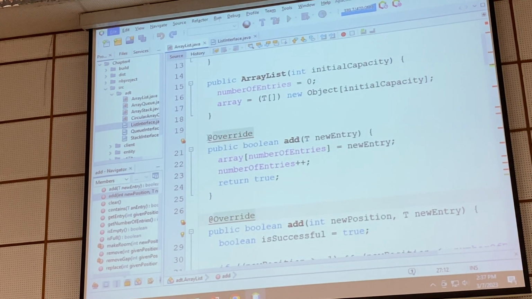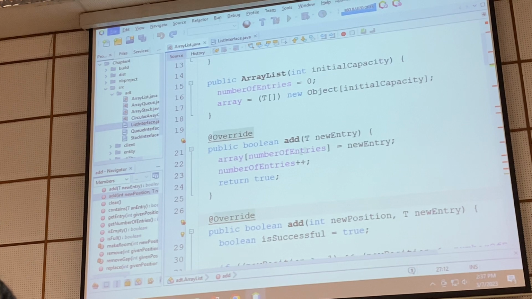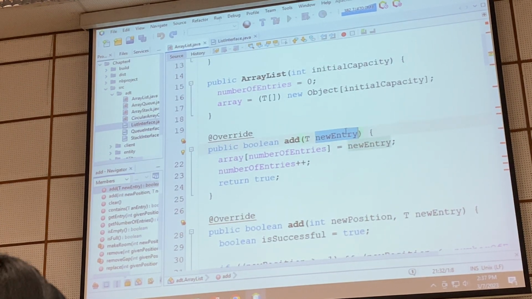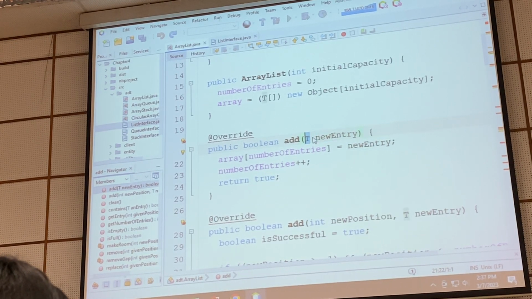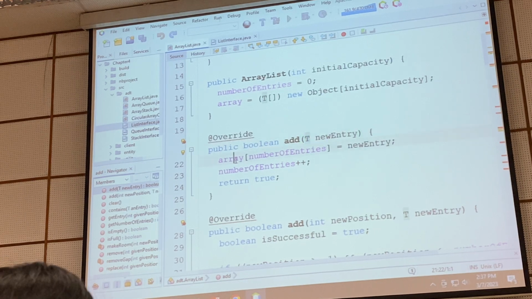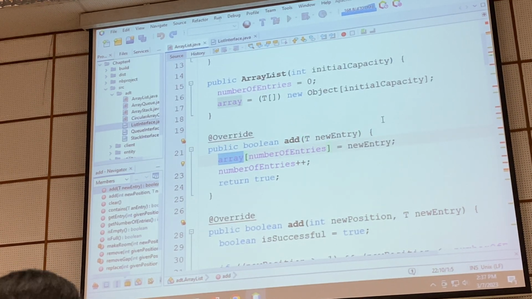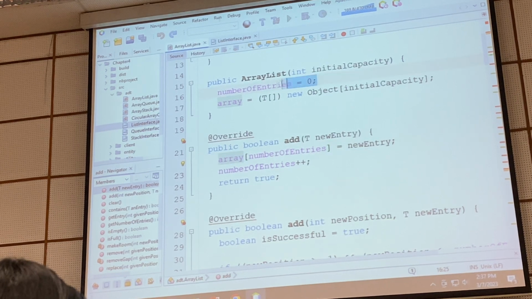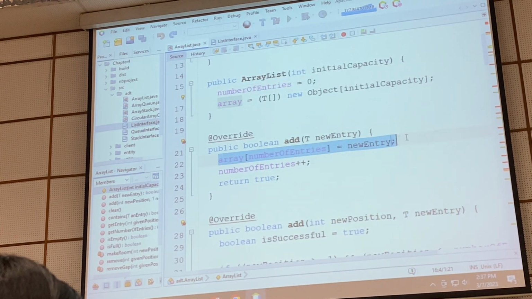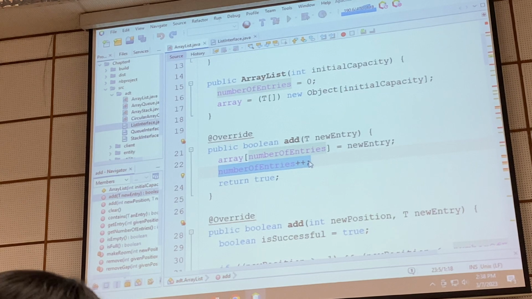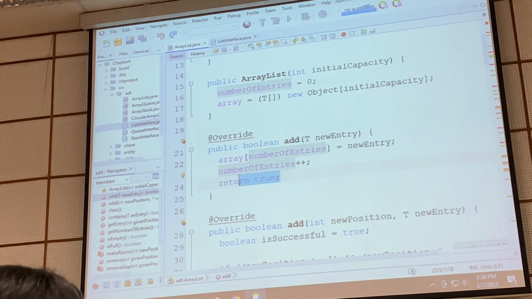Let's take a look at this code. If you want to add an entry, this entry is coming from your client program, depending on what data type is used. So it comes into our array. The first time we add data, the number of entries is 0, so array index 0 will be your new entry. Do you understand this line? Then of course you have to increase your number of entries. Return true, meaning successfully added.